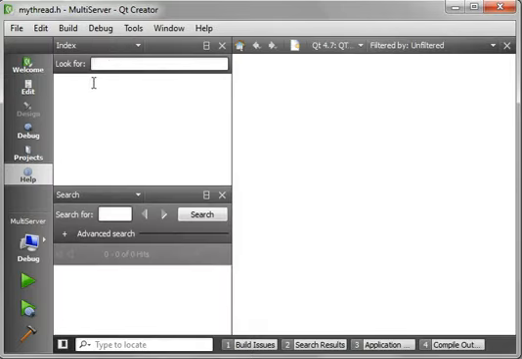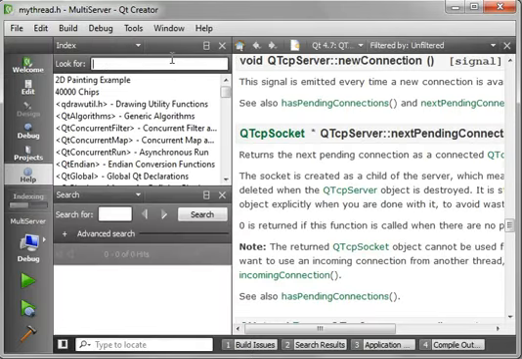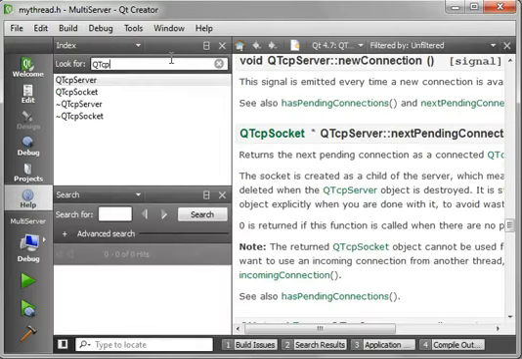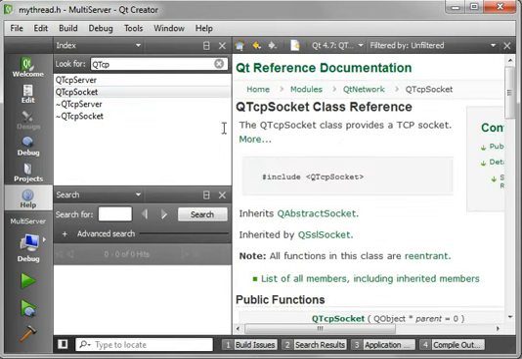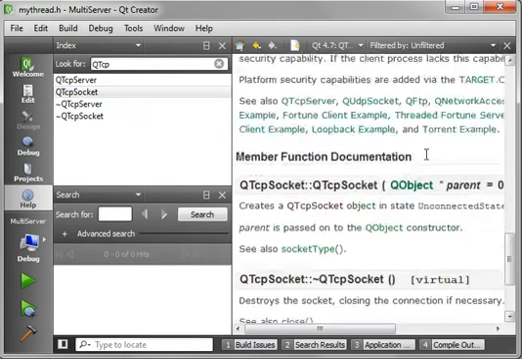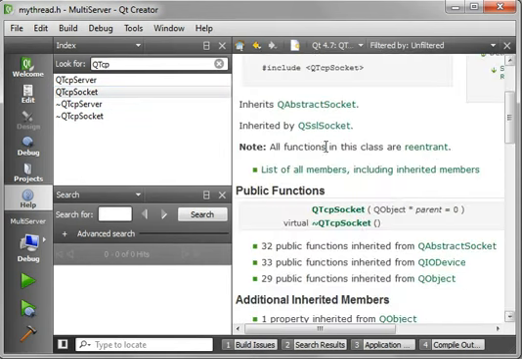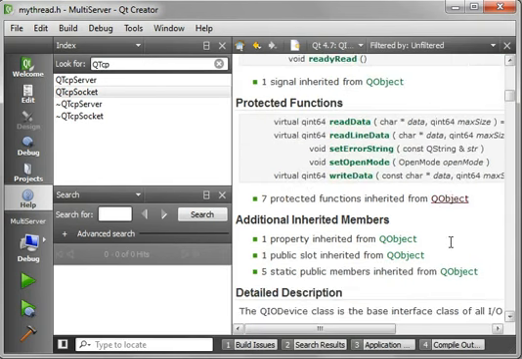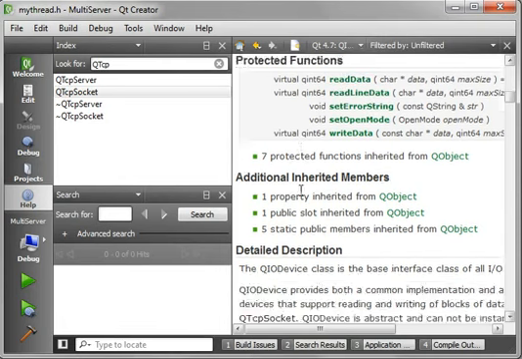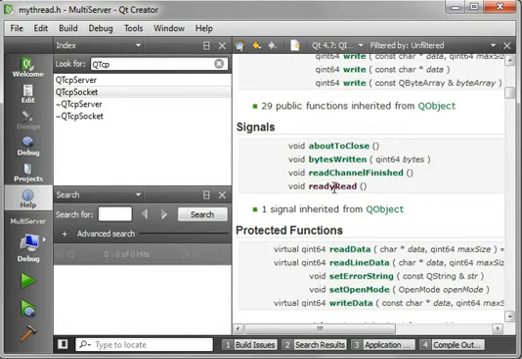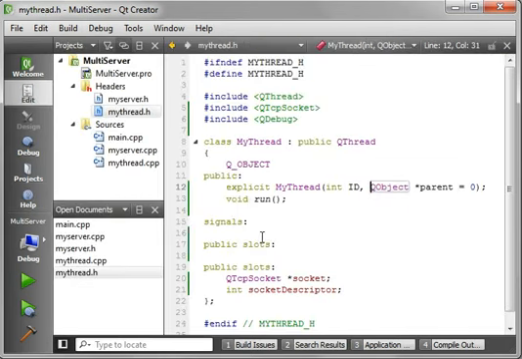Now we need those slots. So what we're going to do is just look up QTcpSocket. I'm doing this just in case you didn't watch the last tutorial. You notice how there's really not much in here. It's because it inherits pretty much everything. So it's from the QIODevice, and we want the signals. Here we go. We want the readyRead, which tells us that there is information available.